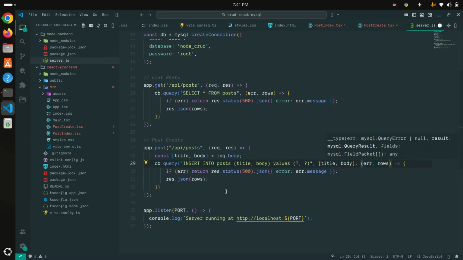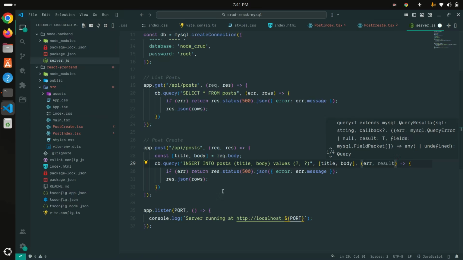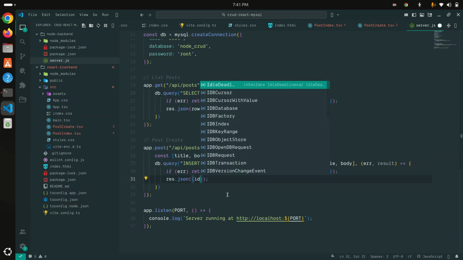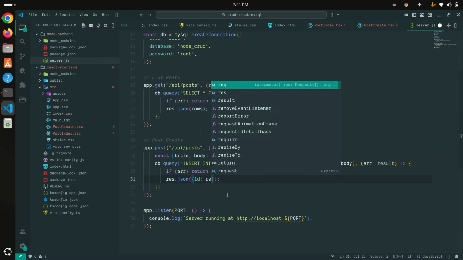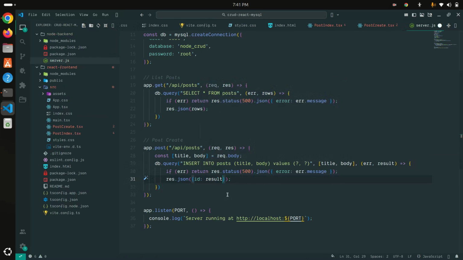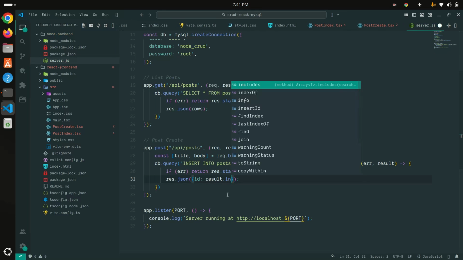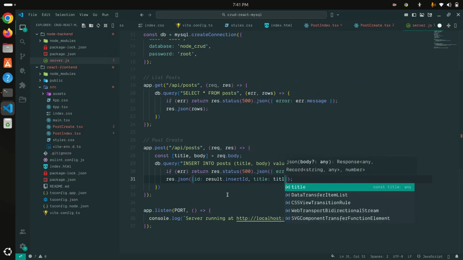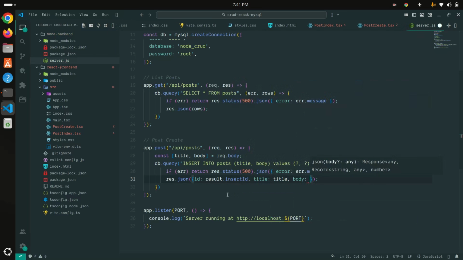Okay, and then I will return the result like this, and then I need to make it return as a JSON, so I will return the ID from the result.insertId. Okay, and the title I will get from the title variable, and body I will get from the body variable. Okay, just save it. So that means we have created post API with the post. Okay, just save it.